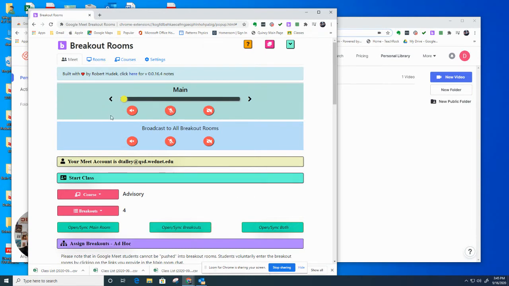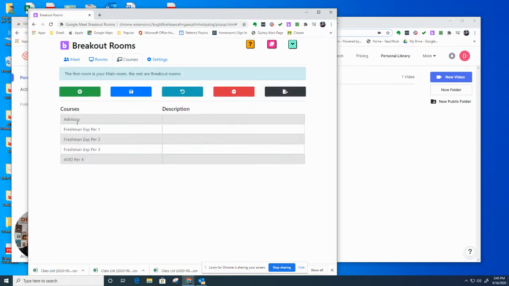The first thing you're going to want to do is go to courses. And you can see here that I have added my courses. You add a course by pressing the green plus button. Every time you add a course, it makes a box for you and you just simply type it in. If you make a goof or you added too many, you just subtract here with the red box.